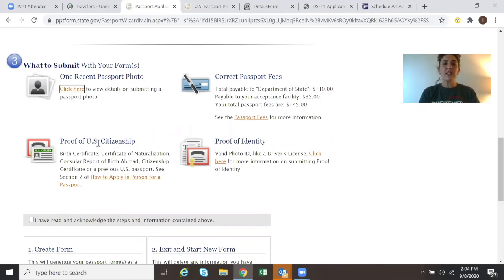Okay, the next thing that you're going to need is your proof of US citizenship. And this typically comes in the form of your birth certificate or your certificate of naturalization or a consular report of birth abroad, citizenship certificate, or a previous US passport. Now, as I said, we're going to imagine this is a very straightforward application and that you have completed this for the first time, and so you're going to be using your birth certificate typically.